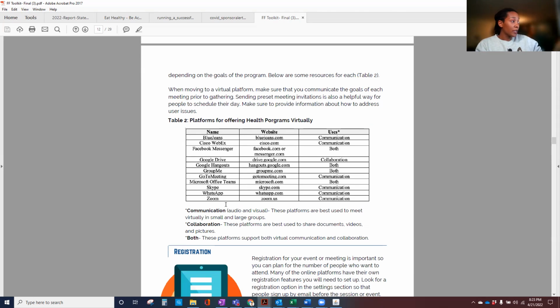So on here, Zoom, we use that, we're good with that now. We're pros. That can be used for both communication and collaboration. GroupMe, in our Walk With These group, we use that. That can be for both collaboration and communication. So this is a good little table just to keep in mind if you want to try out the links and see if you can learn anything new. I highly encourage that.